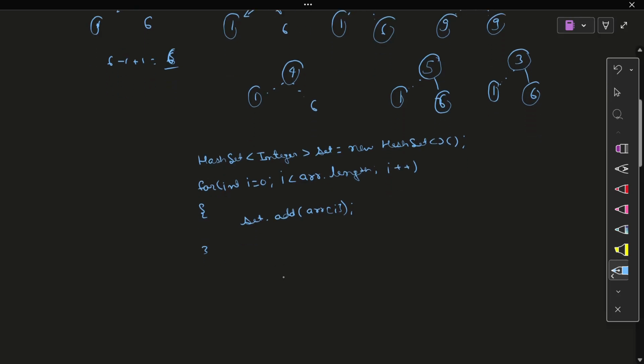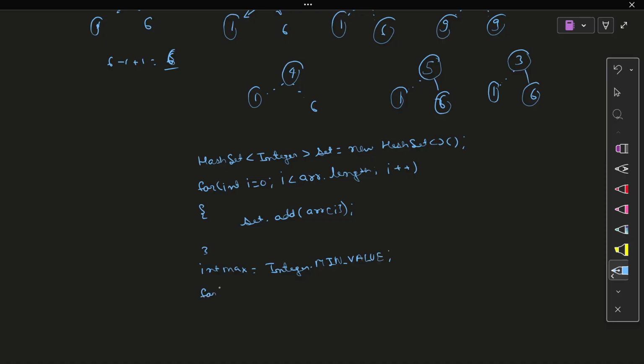Then we have to find the longest. So max equal to Integer dot MIN_VALUE, then for int i equal to 0, i less than array dot length, i plus plus.